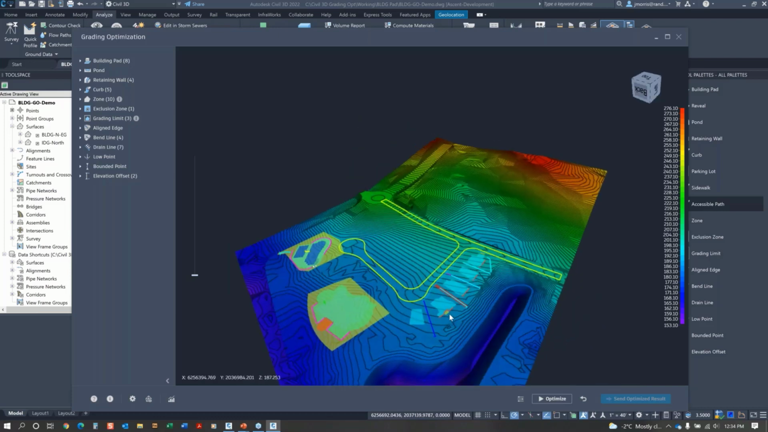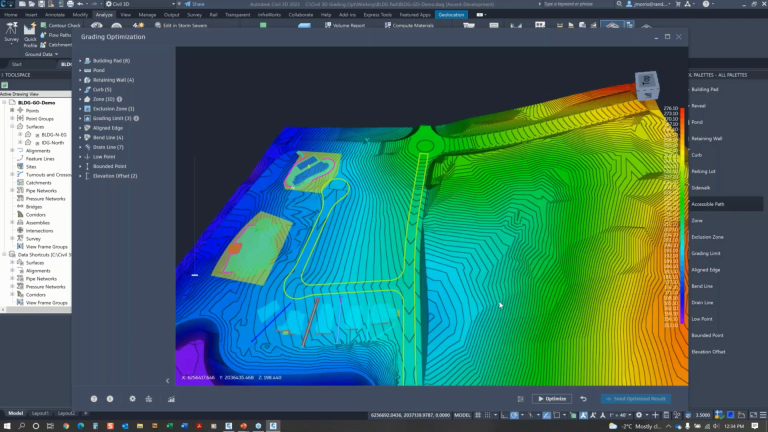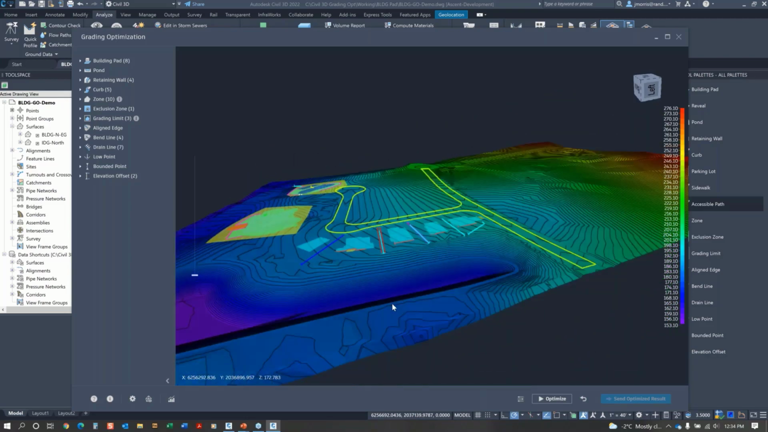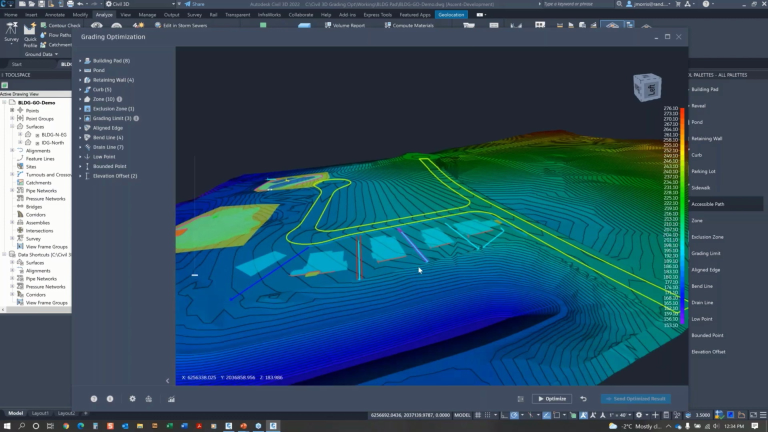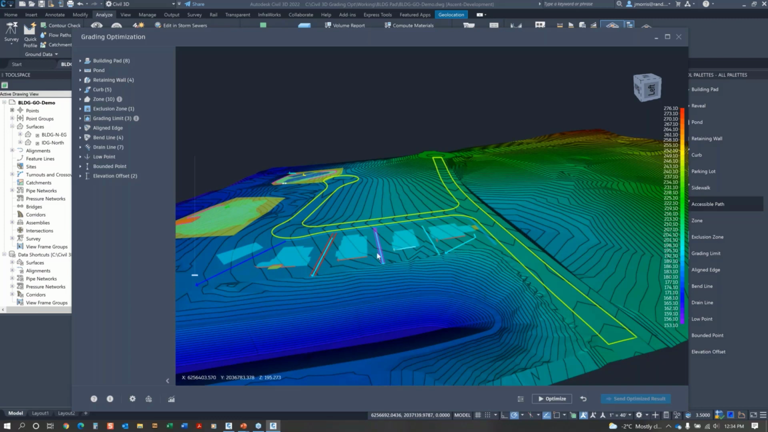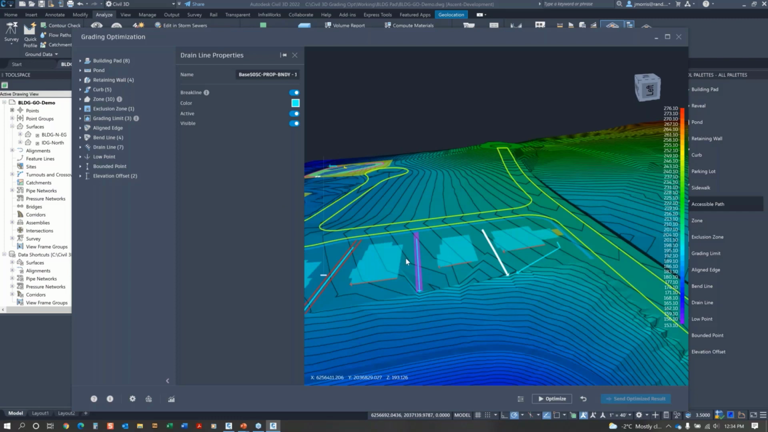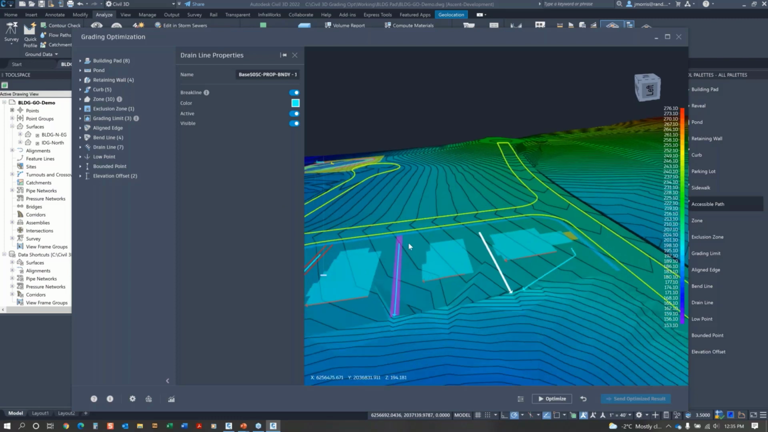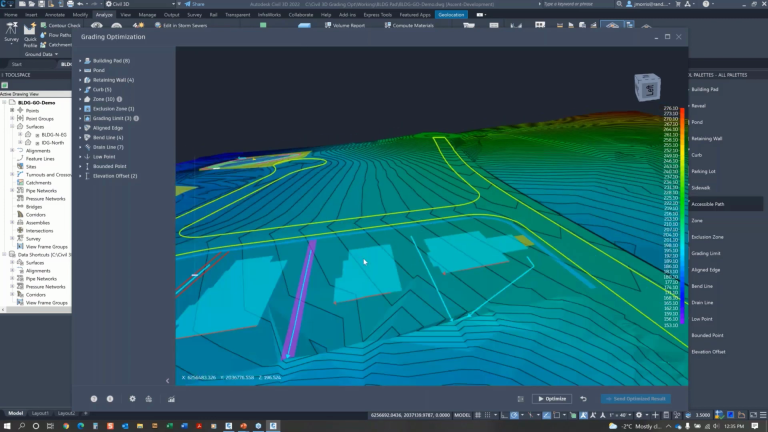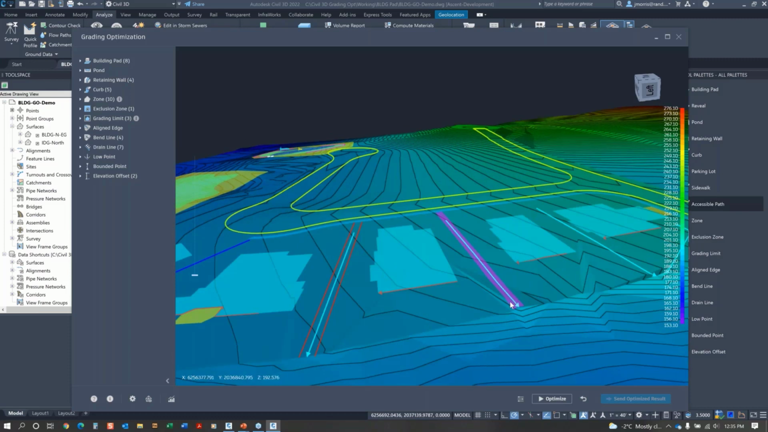In the interface, I've assigned multiple drain lines between these parcels. And we've treated these 3 drain lines separately. One is just a regular old drain line. So if I click on it, the parameters open up. The second one is a drain line that is surrounded by a zone. So I have a zone around this drain line, and the third is actually just a drain line that has 2 bend lines on either side.